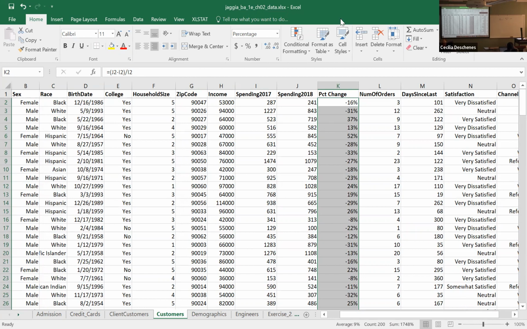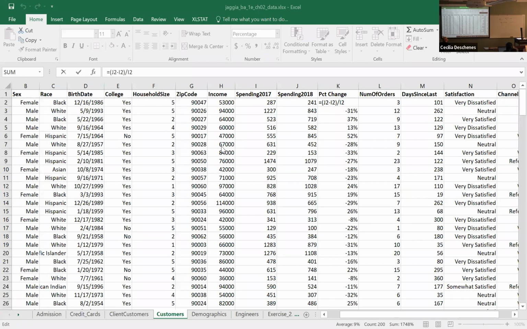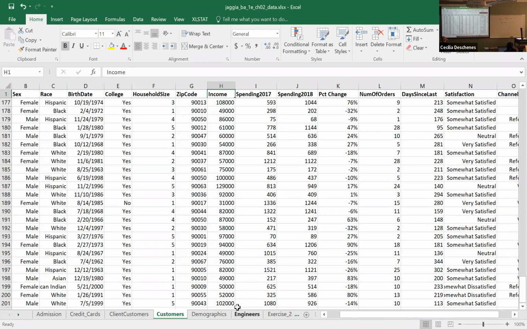Okay, let's talk about the next transformation. All right, so let's look at income. This is the kind of exploratory data analysis that you may want to consider doing on your data when you get it from your client. I'm going to look at income. I want to just see how it's distributed. What does that look like?